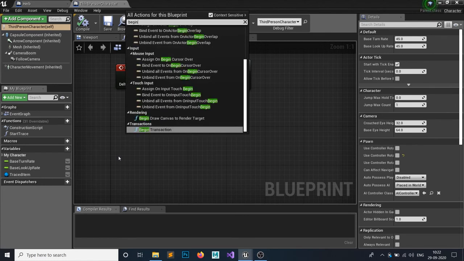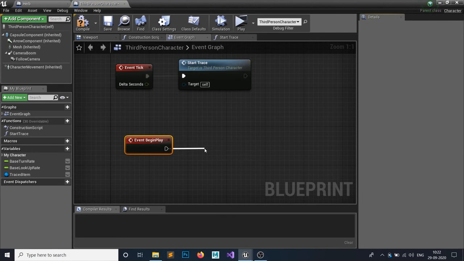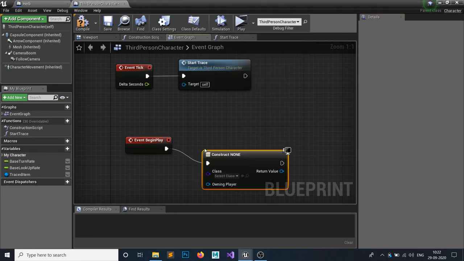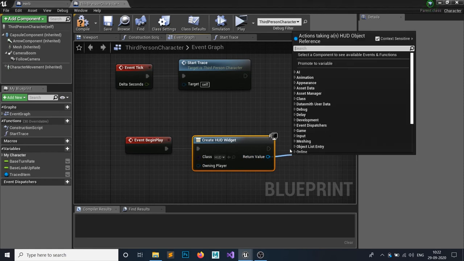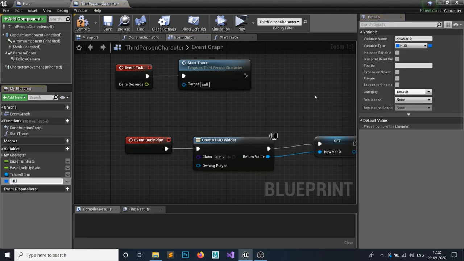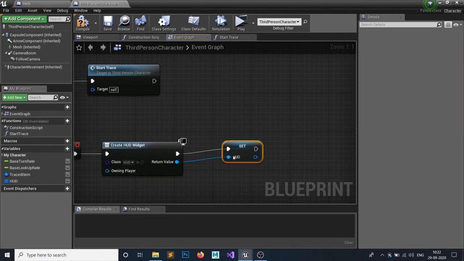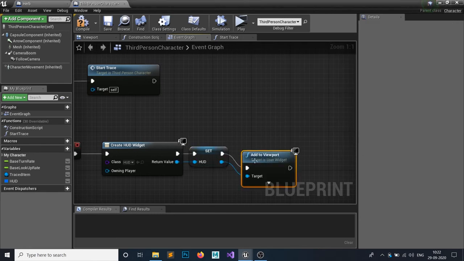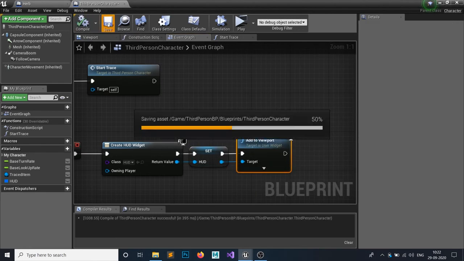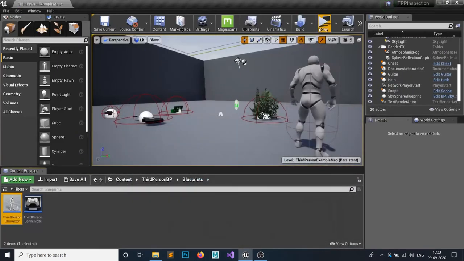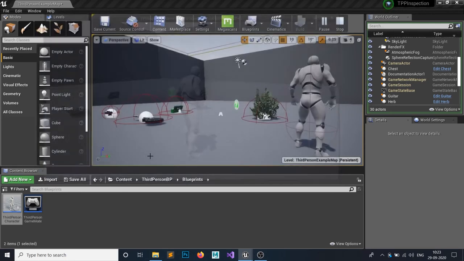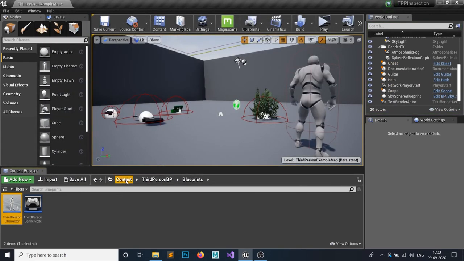So search for Begin Play, and when our player starts the game, we're going to create a widget. The widget would be your HUD, and we're going to promote this to a variable. I'm going to call it HUD, and we're going to add this to viewport. Hit compile, save. If you hit play, you can't see it because our HUD is empty, but it is added to our viewport.